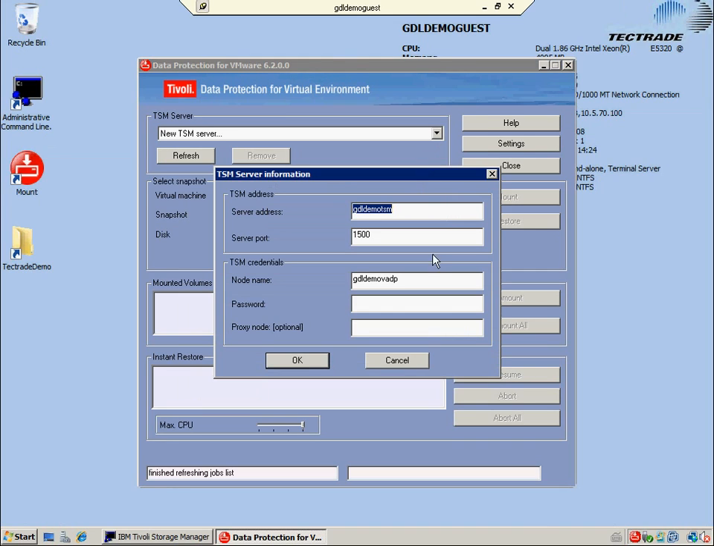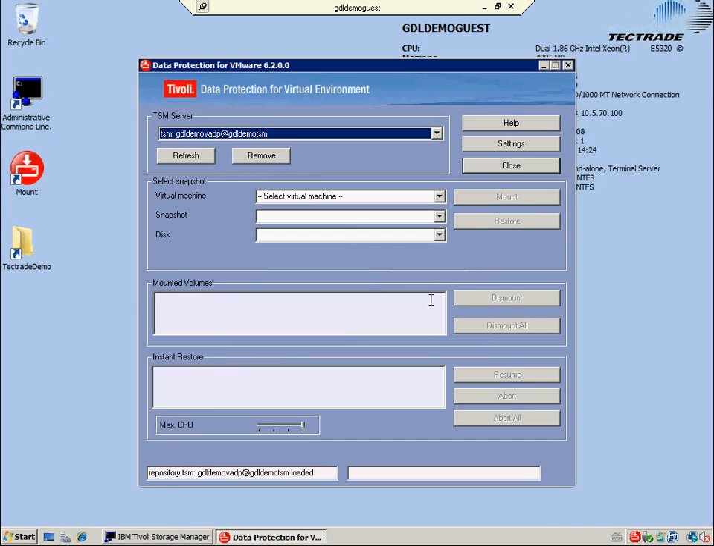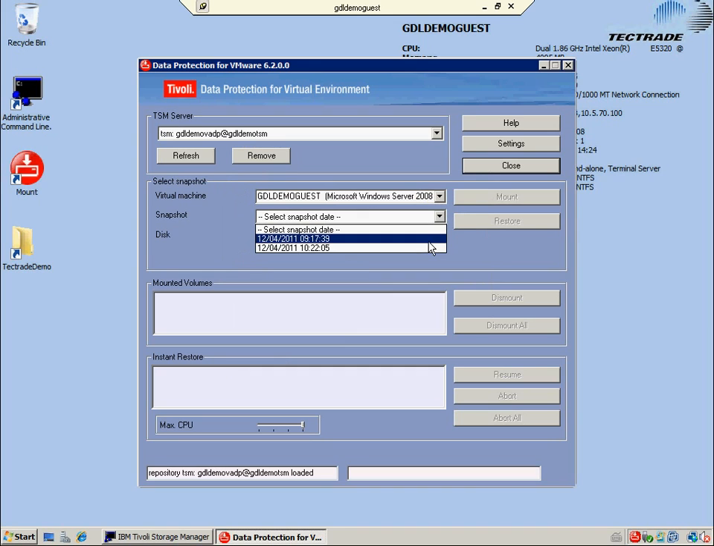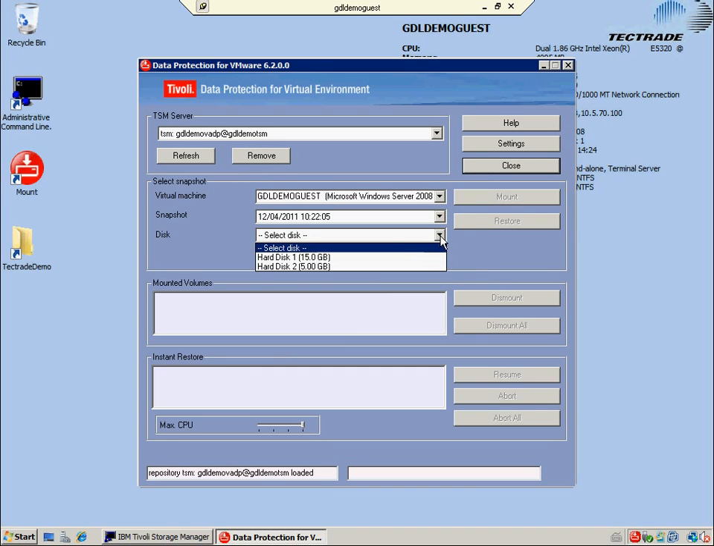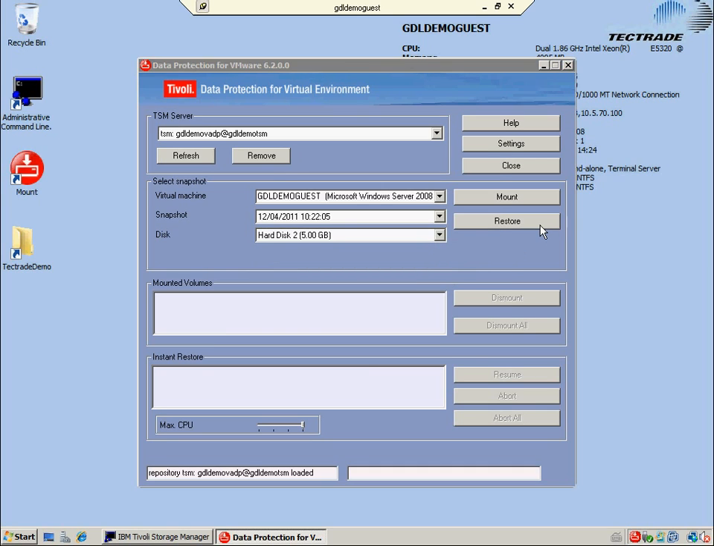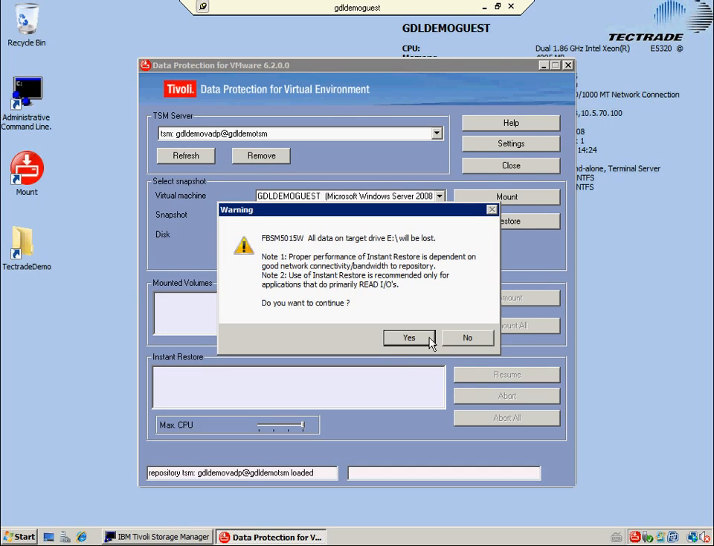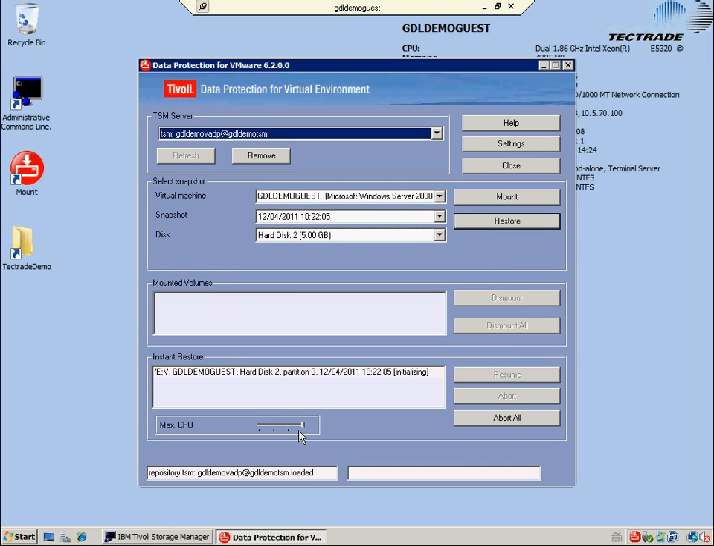We specify the TSM server from which we want to restore the data. As you can see, password protected. And we select the virtual machine which has been backing up to TSM. Select the snapshot and then the drive we want to restore. Click on restore, specify the drive into which I want to restore the data. Quick warning to let us know that the data is going to be overwritten if there is any there. And we kick off the restore straight away.